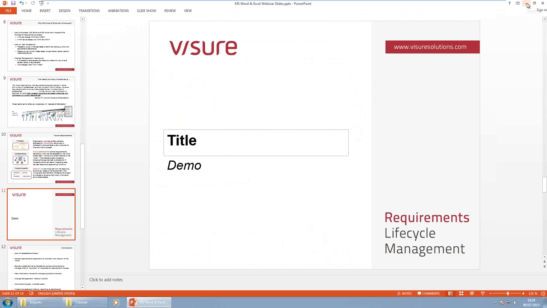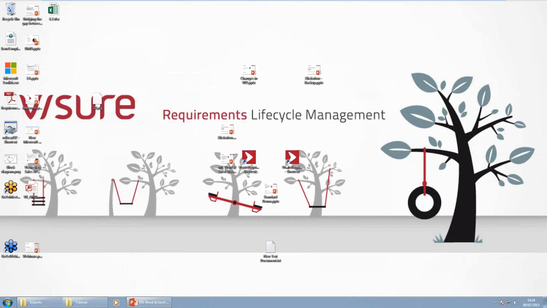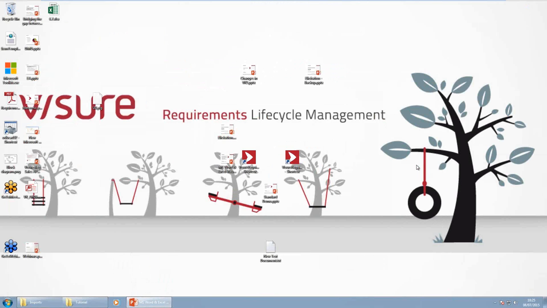So what I'm going to do is just leave the presentation and open this requirements tool, so I can show all of you in a short demonstration what we can achieve when working with requirements in a professional tool.